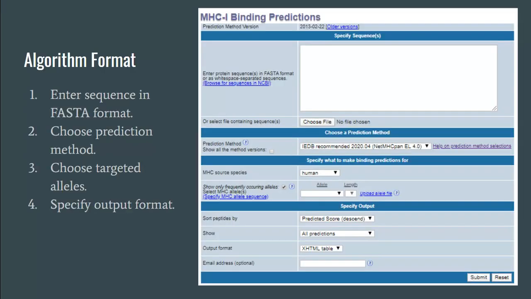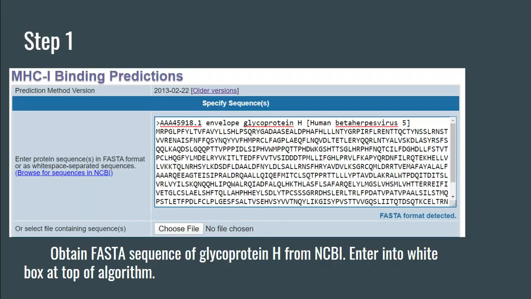Now the procedure. For methods, the IEDB binding predictions tool contains 4 steps that are required in order to submit. The first step is to get the protein sequence from NCBI and paste it into the query box. This is what the epitopes will be chosen from.